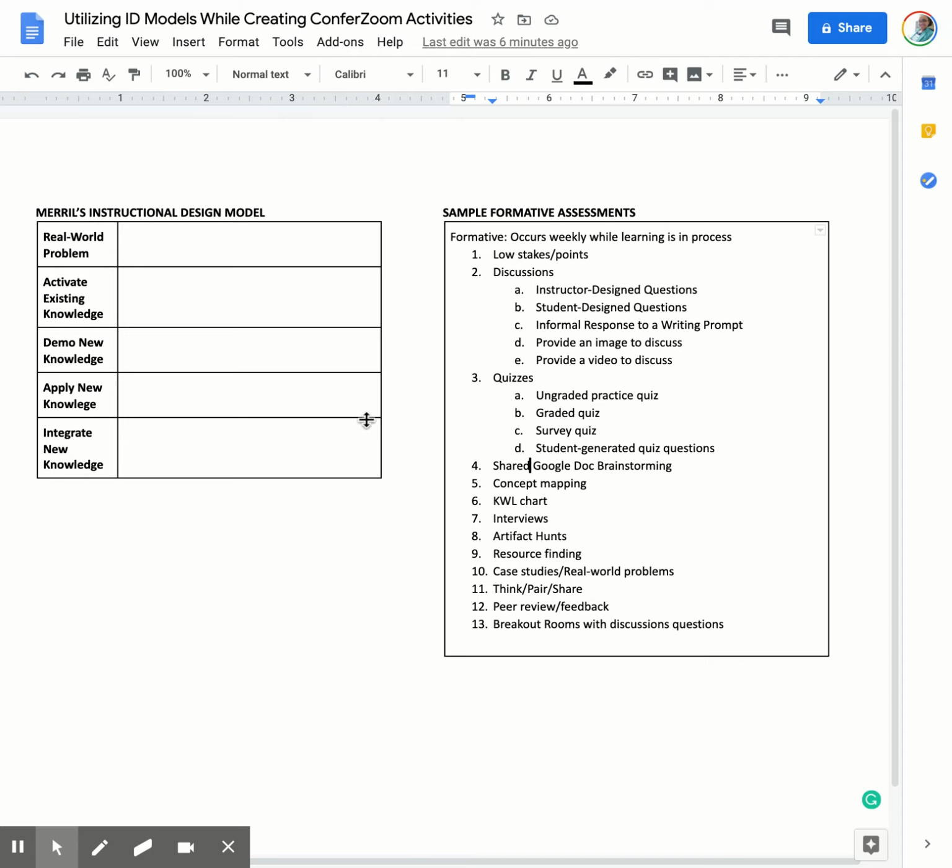On the right-hand side of our Google Doc, we have our formative assessment options to choose from. Remember, formative assessments are things that students can do weekly that can be turned in for credit and will help to assess if the student is learning the material.